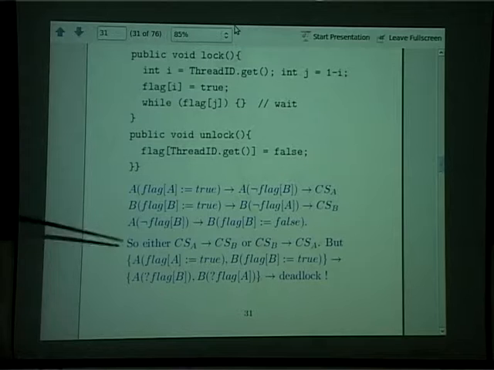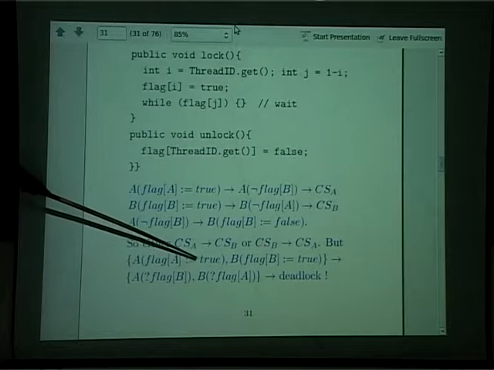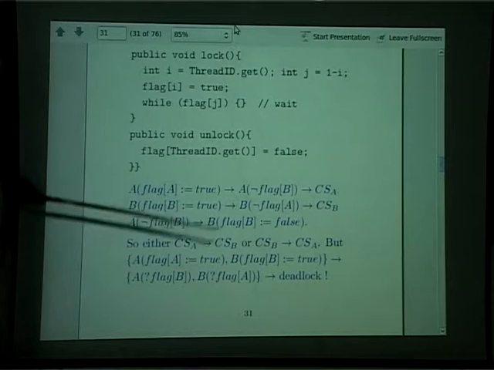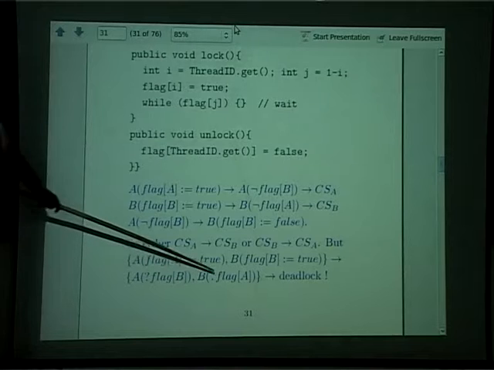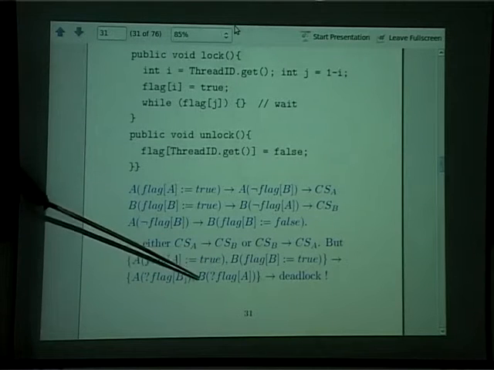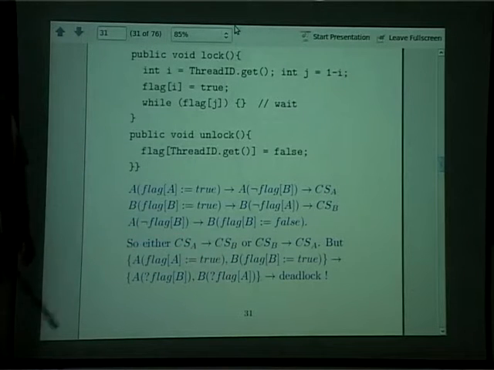But unfortunately, as we just saw, the following thing is possible: A sets its flag to true, B sets its flag to true, A checks the other's flag, B checks the other's flag, and then you have deadlock. Right.